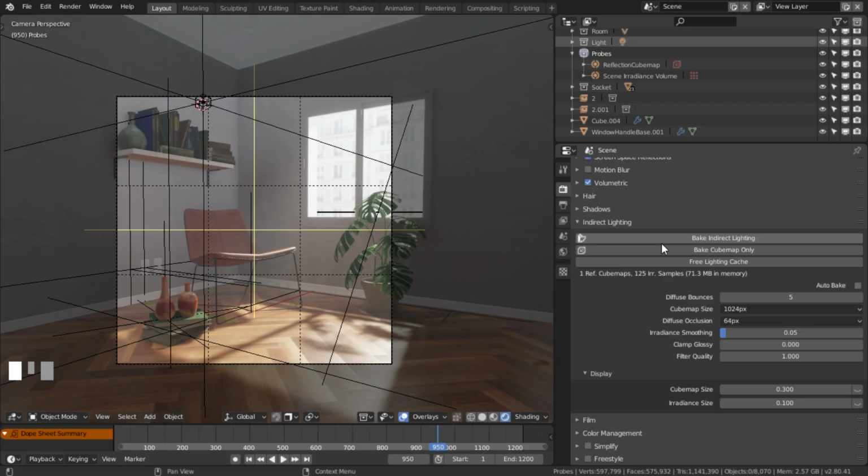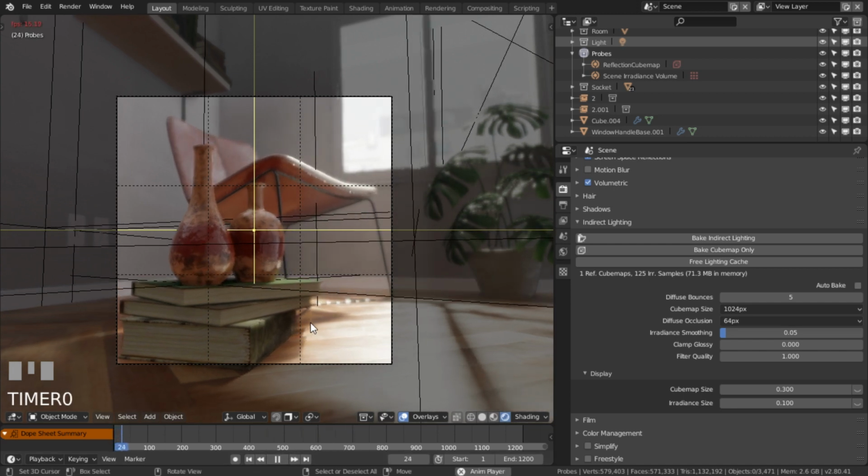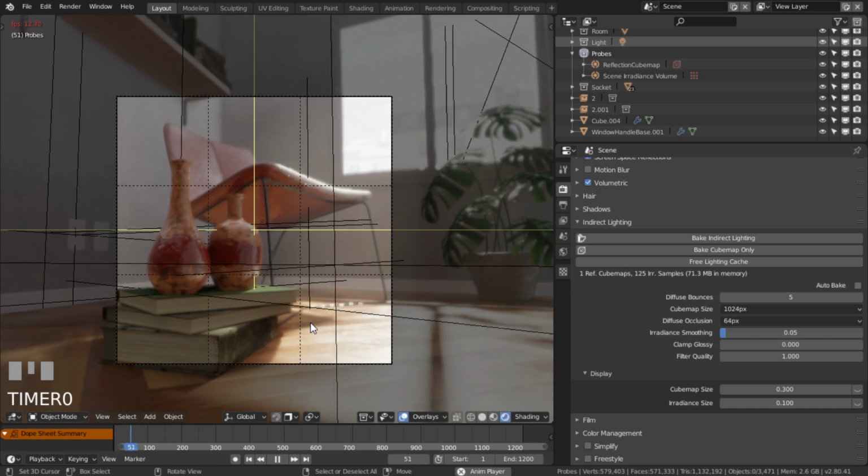Well, that's why I say that the irradiance volume probe is a key player when you want to achieve better results with Eevee. So now you can create an animation and it will be reproduced in real time.